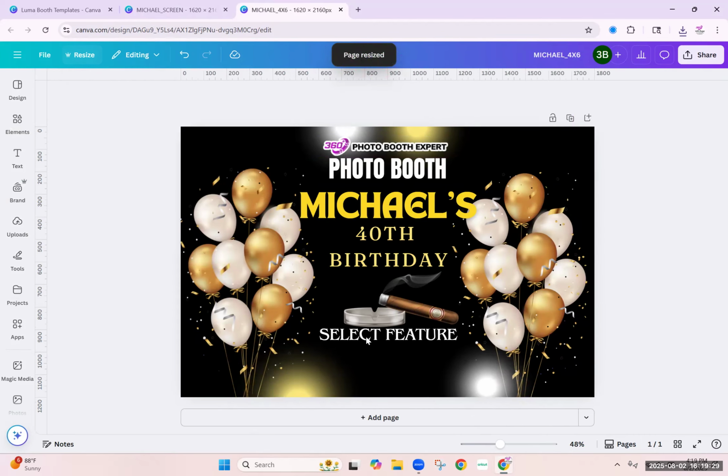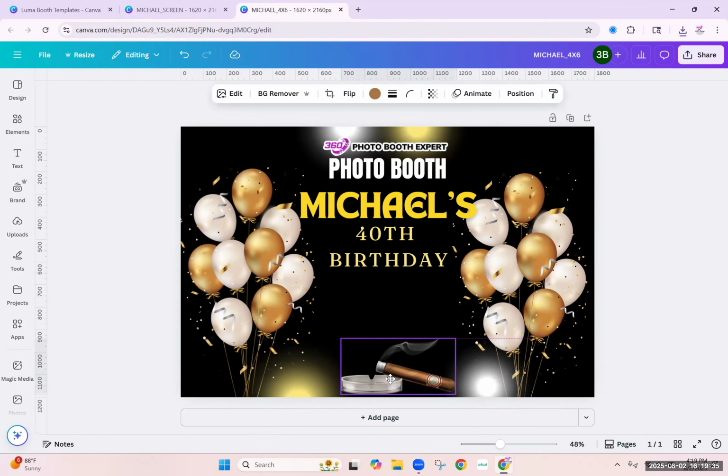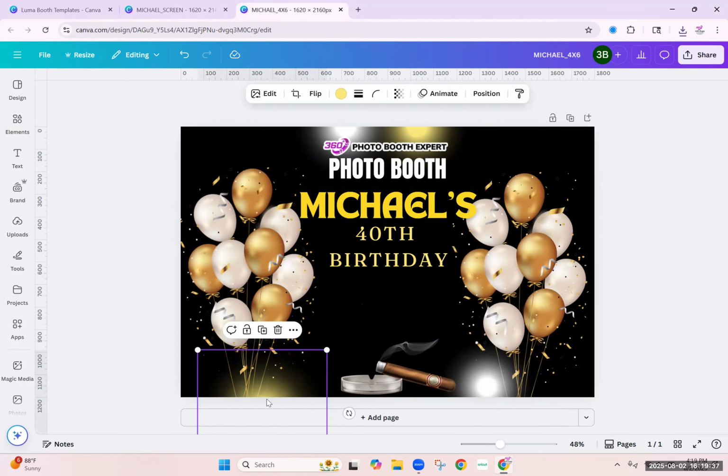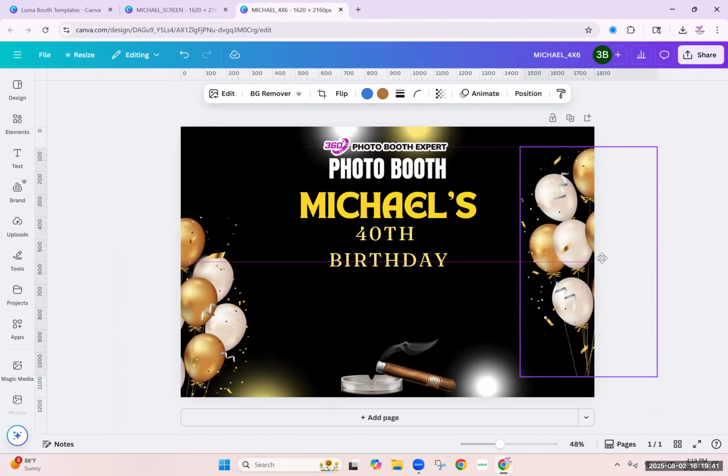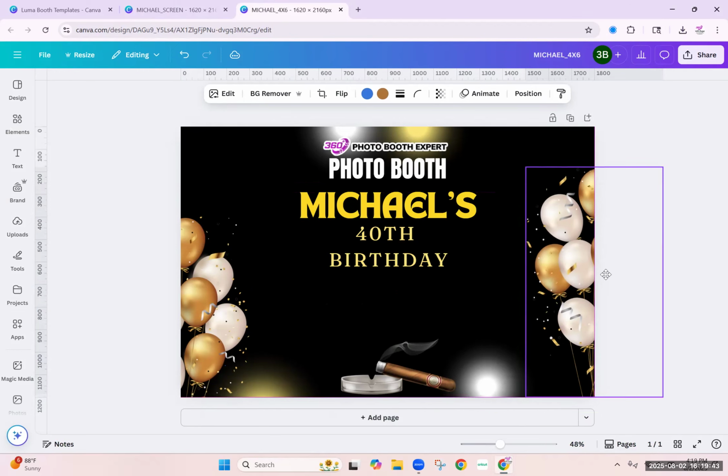All right. I'm going to delete some elements that I'm not going to need. And what I'm making now is for the photo strip design. So we can do something like this, just move some of these elements over. And I'm going to do 3 pictures. And I'll show you guys, if you see my shorts or my videos, you'll be able to see it live actually at an event, functioning.